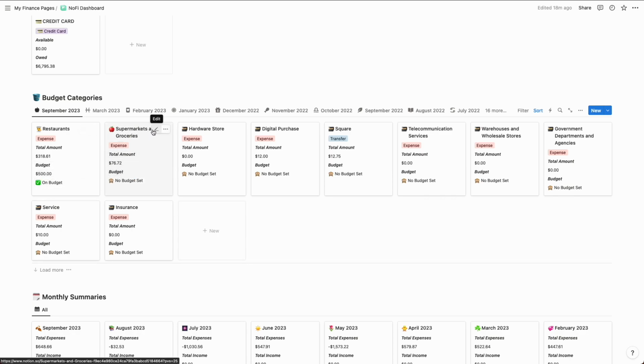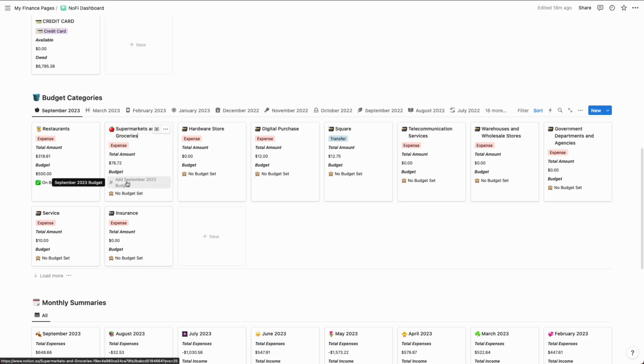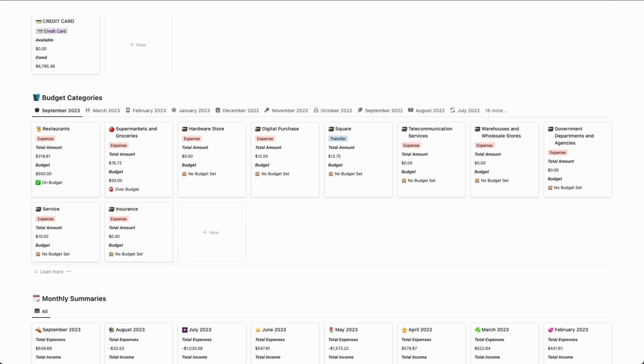Similarly, let's hop over to supermarkets and groceries here. We're going to go ahead and edit this in the same fashion, and we'll set a really low budget here to demonstrate our point. So let's say $50. And in this case, we can see that we're over budget for supermarket and groceries because we only set a budget of $50 and we've spent $76. Now we have a basic understanding of how to set budgets and how to interpret these statuses that we see on these budget category cards.